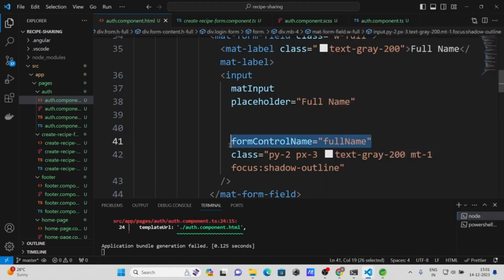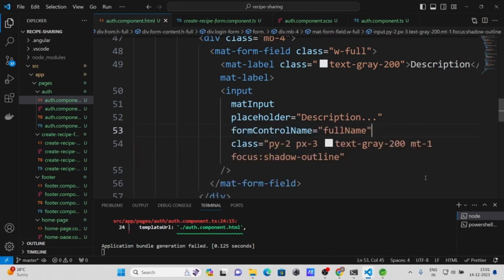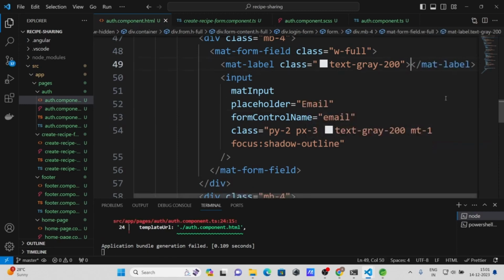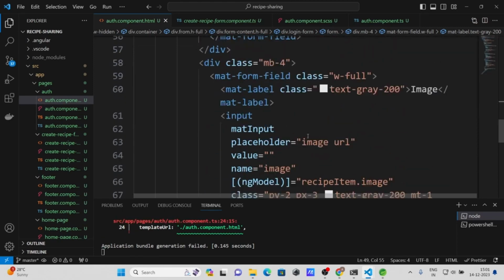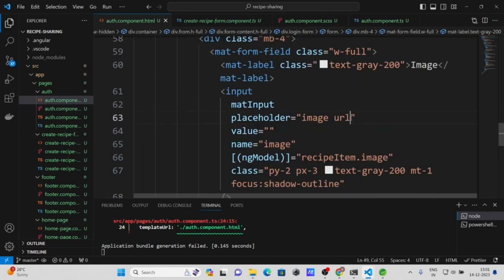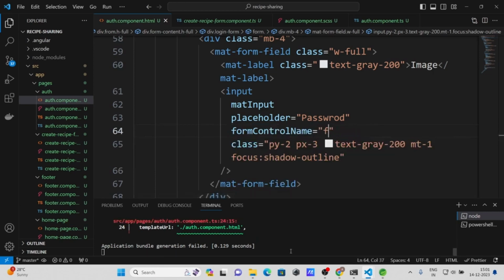Okay, now we need to copy this for all, like value, name and description. Here we need to give instead of full name, here we need to give email, and let me write here email, because it's for email. All right, after email we need to provide our password field. So password, and here we need to give password.